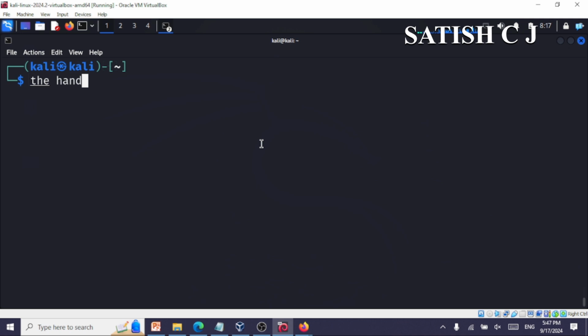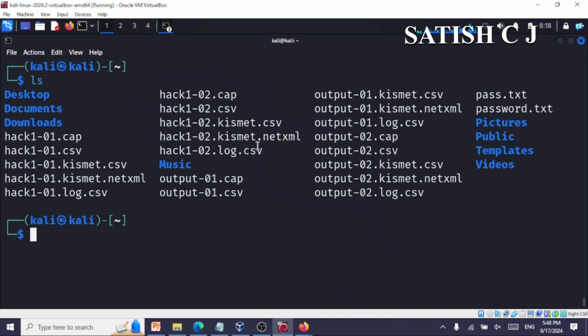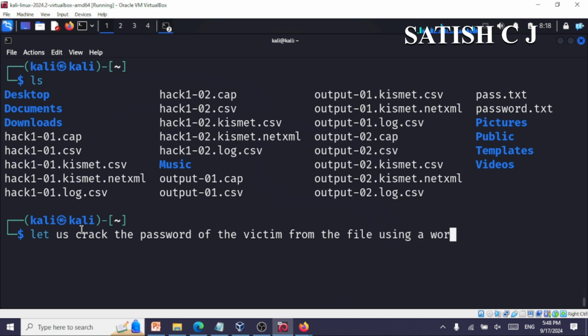So let's move on to the final step, that is we'll be cracking the password from the handshake file, and that handshake information is written to the file with the name output. So let's take a look at the files. Here you see output01.cap and output02.cap. You should be targeting these files. The output file name that we gave is output, so we'll be targeting these files for cracking the password. These are the files containing the handshake information between the client and the access point.